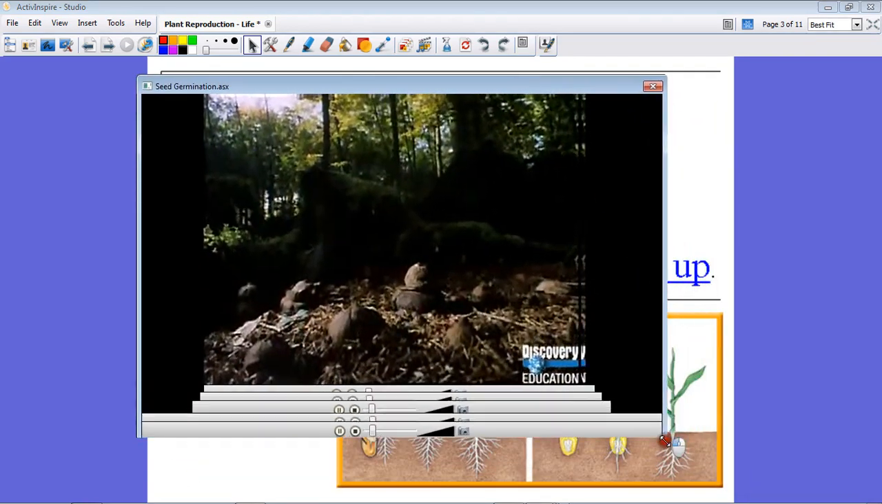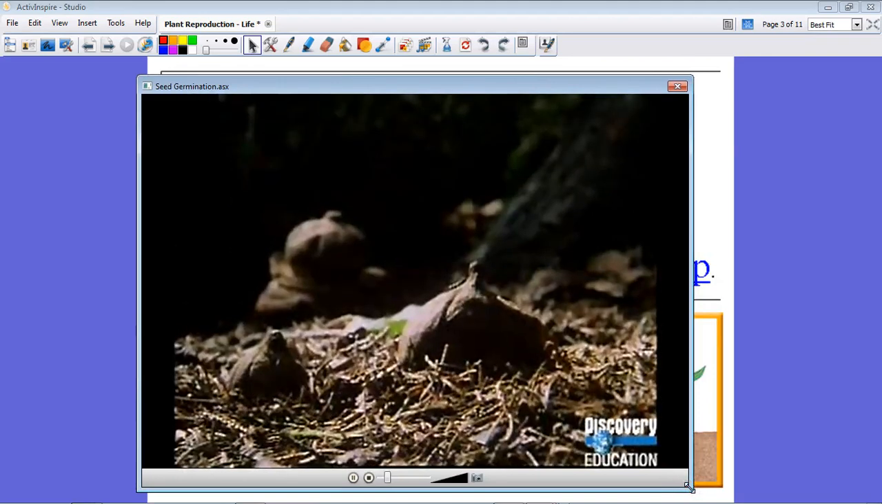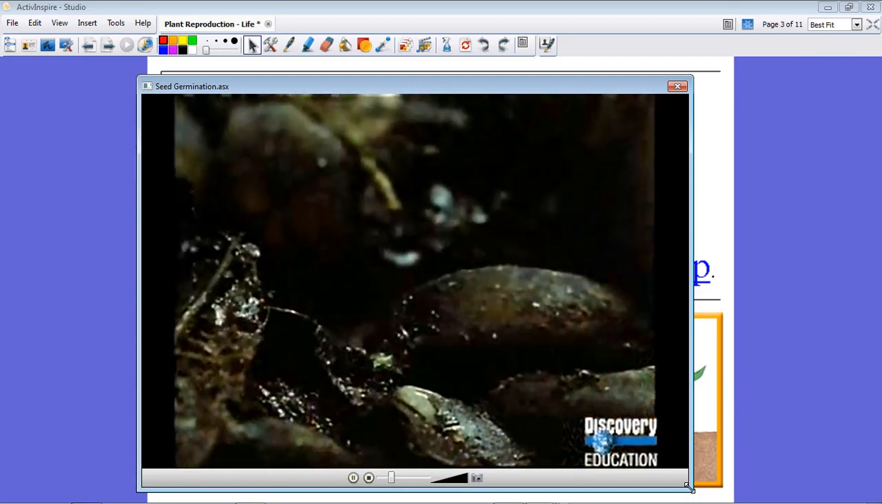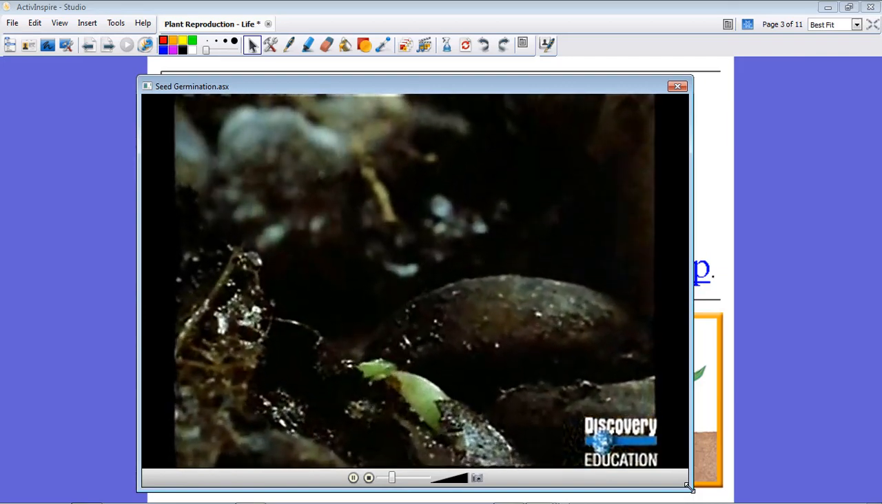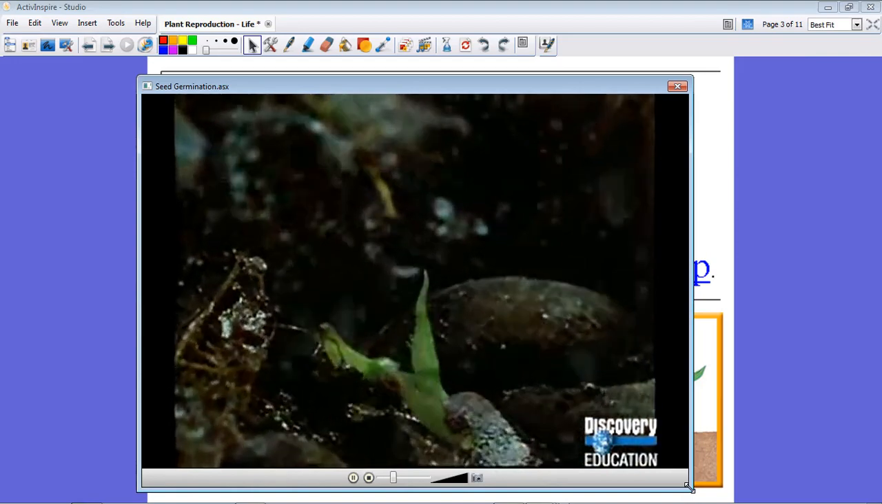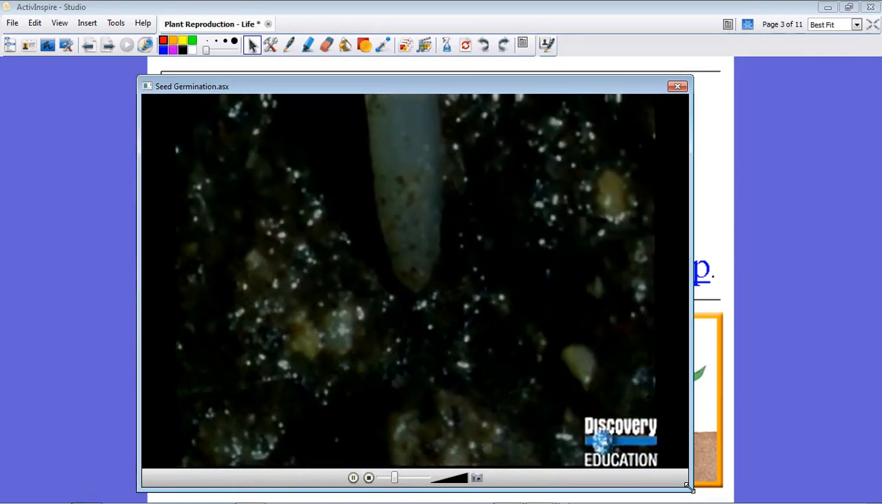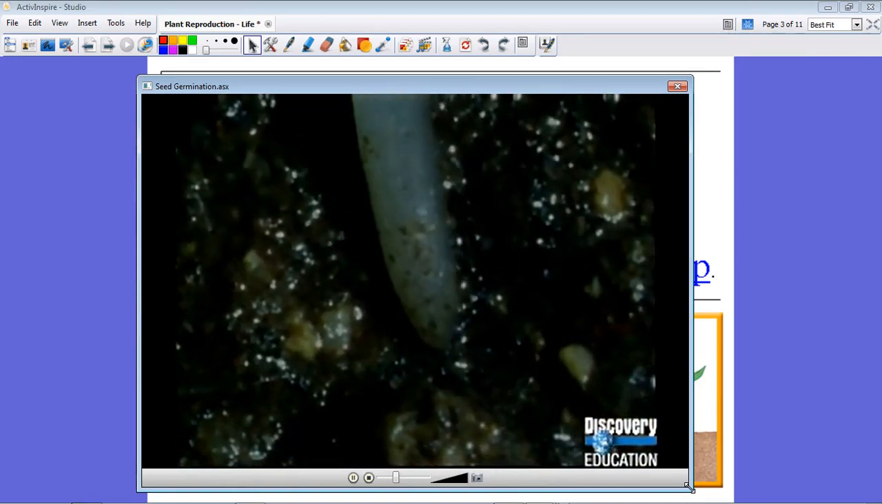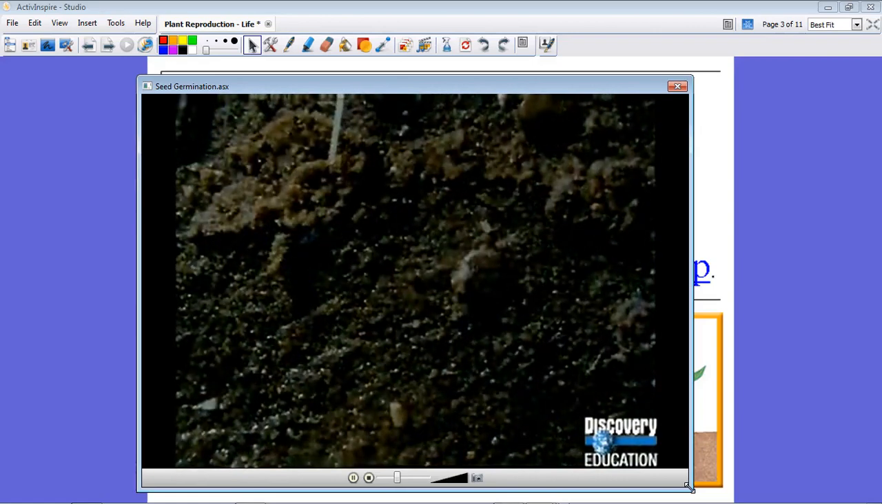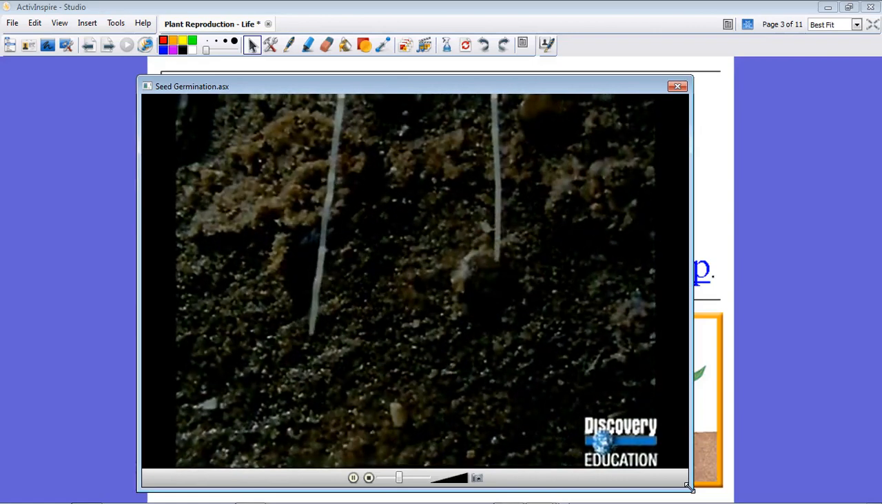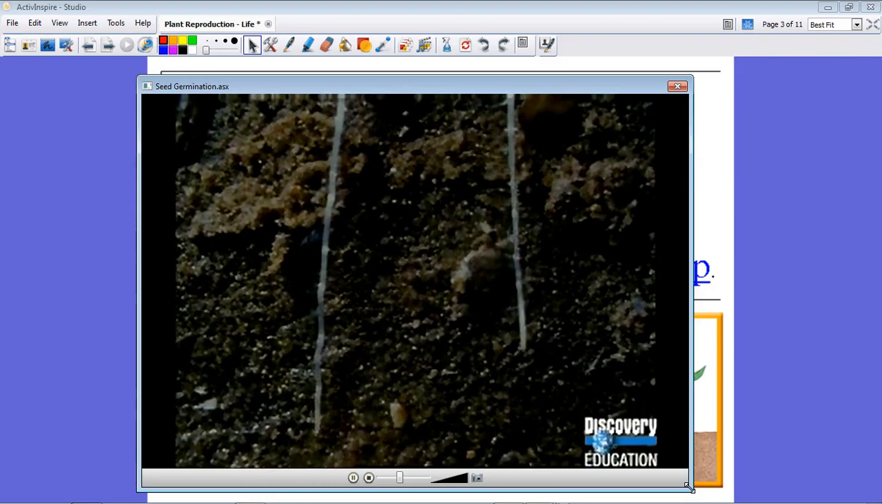When conditions are favorable, the seed will begin to absorb water and the embryo will begin to consume its stored food. As more water is absorbed, pressure builds and the seed breaks open. Then the plant's first root begins to emerge from the seed. It's kind of creepy looking, isn't it? The roots grow down into the soil, and stems and leaves grow up, as a way to absorb more water and minerals.